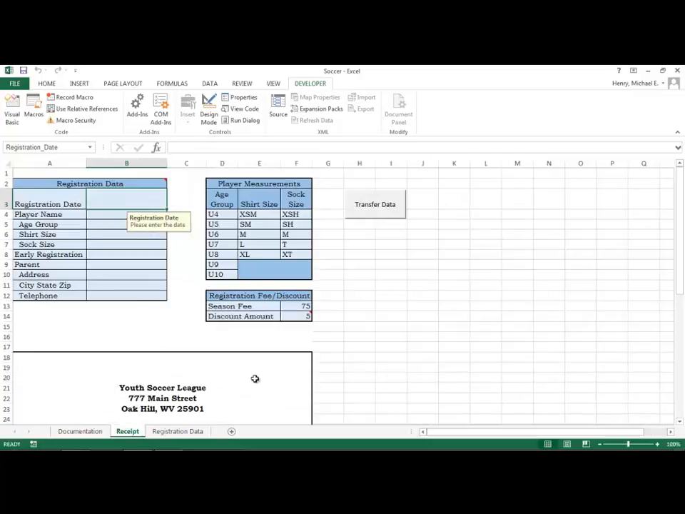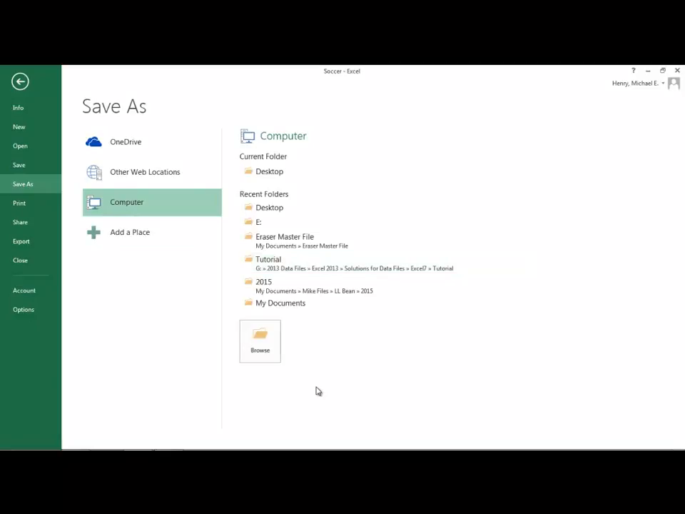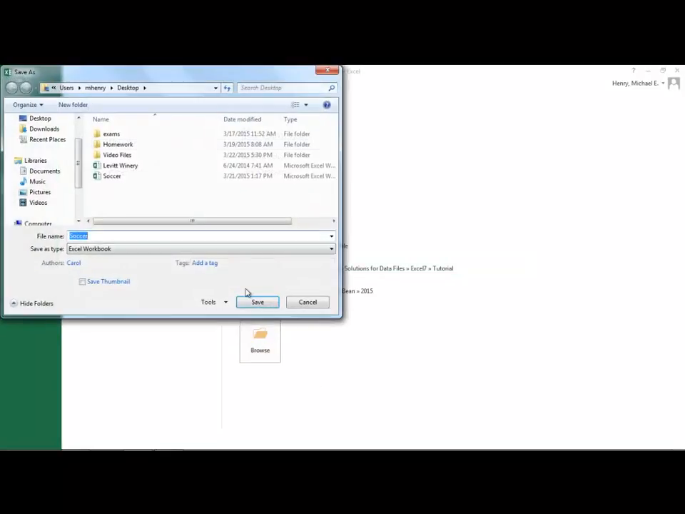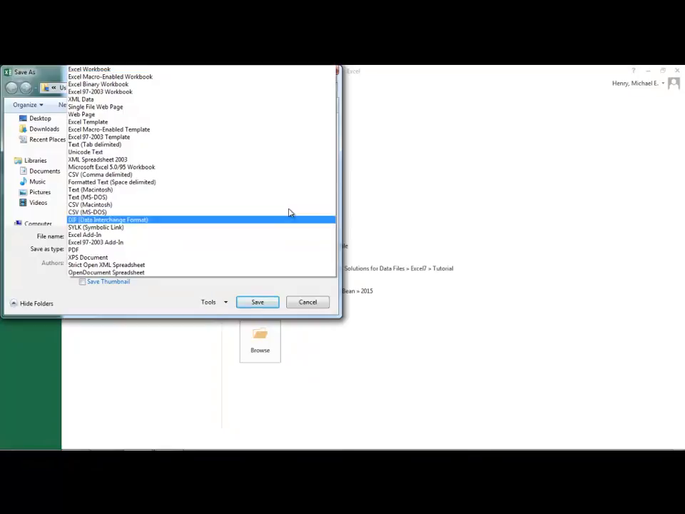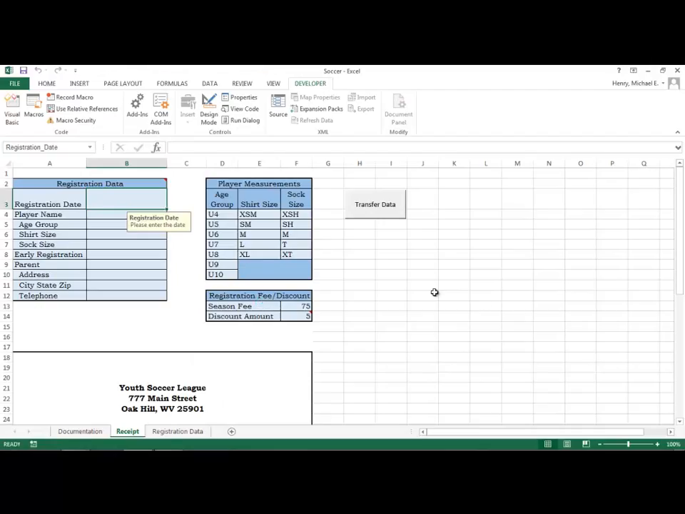The last thing I want you to see with macros is that we need to save this spreadsheet differently. Right now you can see the spreadsheet's just a regular Excel. We're going to do a save as, and when we do a save as, I'm going to let this still go on the desktop. It's still going to be called soccer, but the type is no longer a workbook. It's going to be here a macro enabled workbook, and it's very important that you save it as a macro enabled workbook. If you do not, all the macro data gets cut off and they only save the spreadsheet, and that's very important.